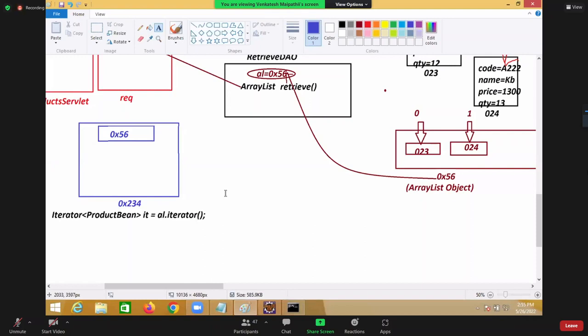Suppose this object is holding the address of this object. Now these members, means methods, can use the members of that object by using that address location. Here also same. Now this address is available there, which means the members that are available here can use this. That only concept. So that is bound.